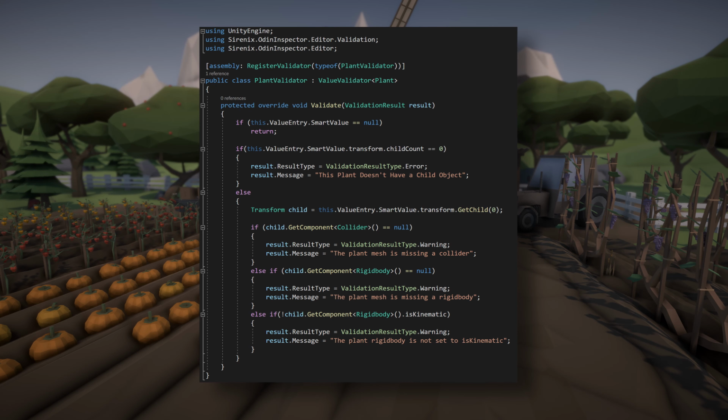To do this, we create a PlantValidator class that inherits from ValueValidator and takes in the type Plant as a generic argument. Then once again, overriding the Validate function, we check that the value of the field is not null before doing any further validation. In this case, we want to check that the plant has a child object and that the child has certain components on it. So we check if there is a child. If there is, then we get a reference to that child, and then we proceed to check for a collider, a rigidbody, and finally whether the rigidbody is set as isKinematic. Each of these conditions, if not met, has a custom message that is displayed in the inspector to help the designer ensure the prefab is correctly structured.